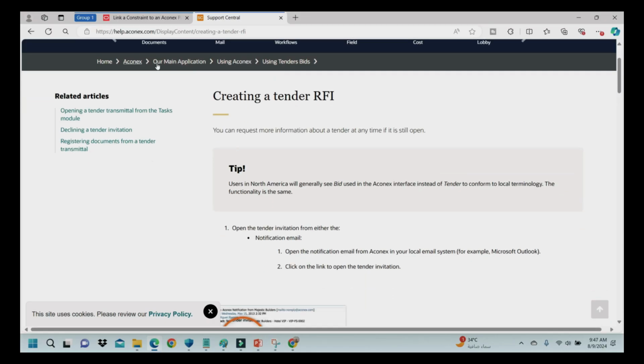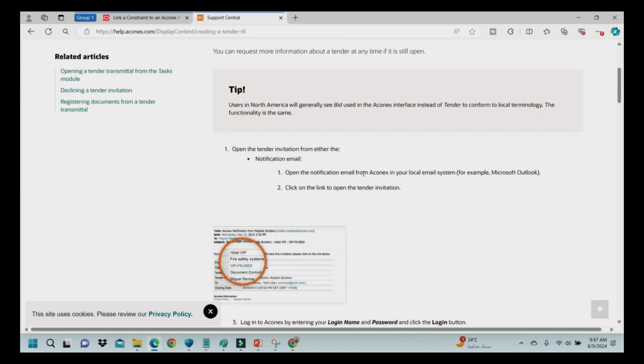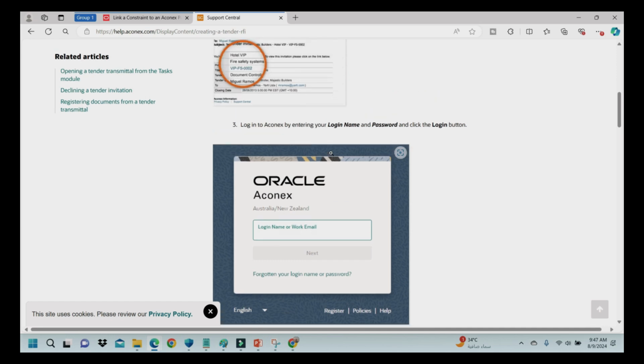So this is the tender module in Aconex. In this video, you will see creating the tender RFI, and you can make it in the 10 documents. So how do you do this? Just go there.